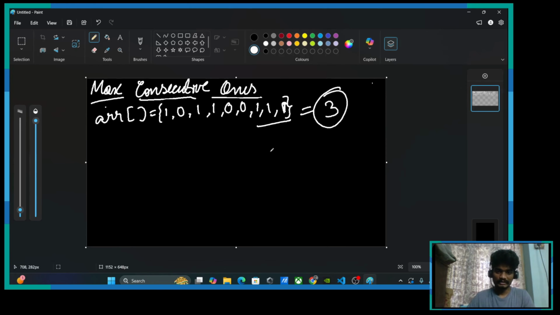To solve this question, I'll take two variables. The first is maxi and the second is count. Initially both are assigned to 0. Now let's loop through the array.